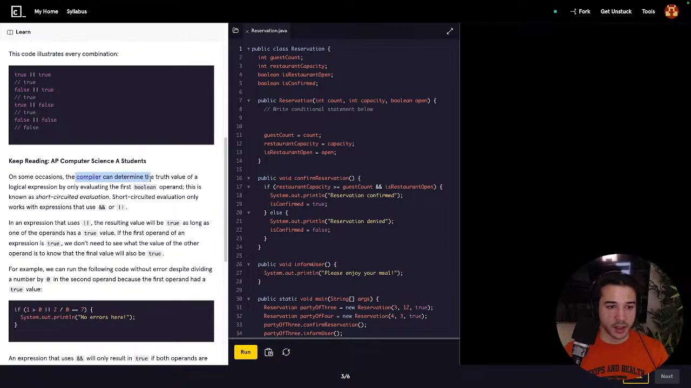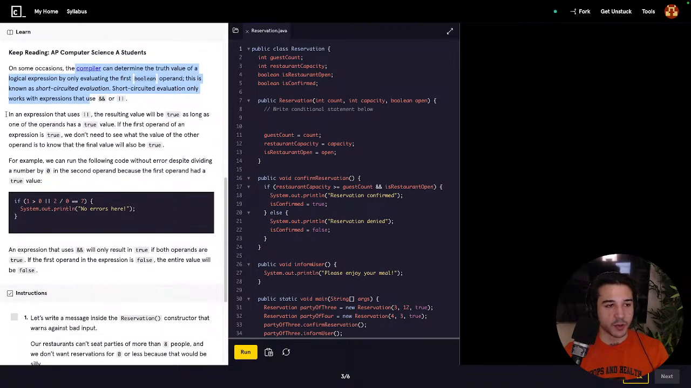the compiler can determine the truth value of a logical expression by only evaluating the first Boolean operand. This is known as short-circuited evaluation. Short-circuited evaluation only works with expressions that use ampersand or pipes, so AND or OR. In an expression that uses the OR operator, the resulting value will be true as long as one of the operands is a true value. If the first operand of an expression is true, we don't need to see what the value of the other operand is to know that the final value will also be true.